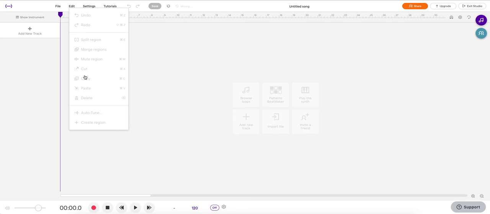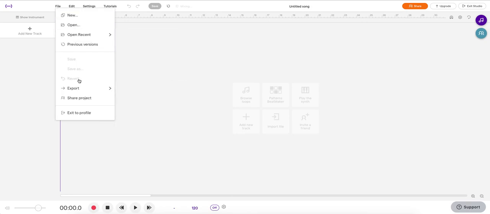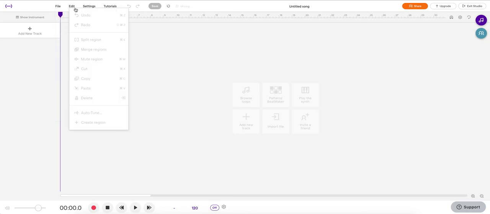In Edit, you have all these options. Now, obviously, nothing is highlighted because we do not have anything in our project yet. So you have Undo. This will go back one step, which is different from Revert, which will go back to a previous version. So undo, you redo if you want to do something a bunch of times. Split a region, so if you want to split a track you have. Merge regions if you want to combine them. Mute one. Cut, copy, paste, delete. It's also an auto-tune option. And create a region, which would be like creating a part in a track.